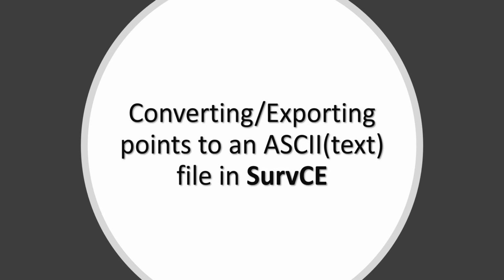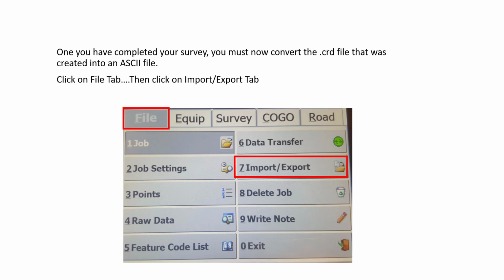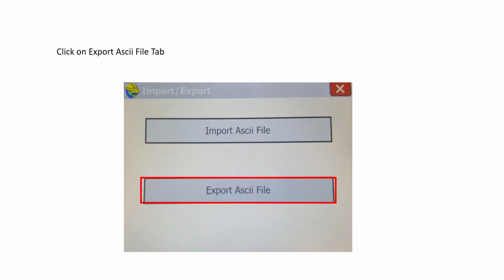Next, we're going to go over converting and exporting points to an ASCII or text file in SurvCE. Once you've completed your survey, you must convert the CRD file that was created into an ASCII file, or a text file, that's able to be read in Civil 3D. In order to do that, click the File tab, then the Import Export tab, then click on Export ASCII File.